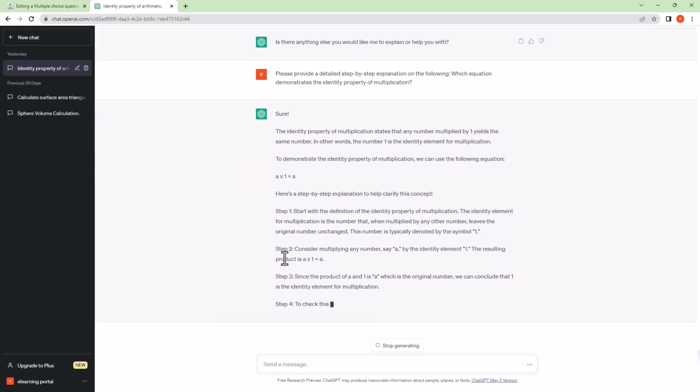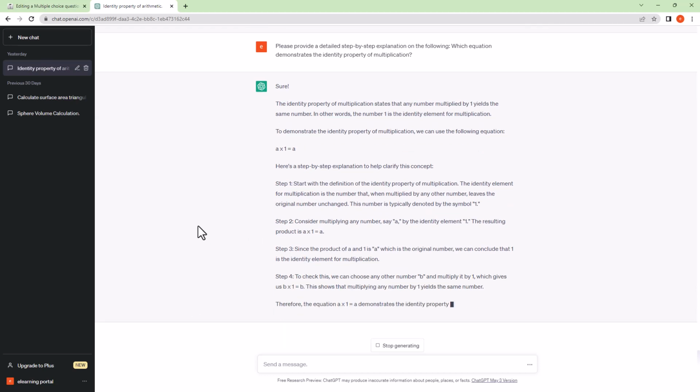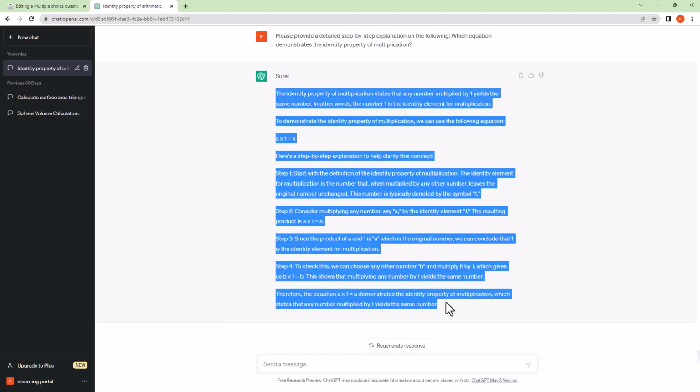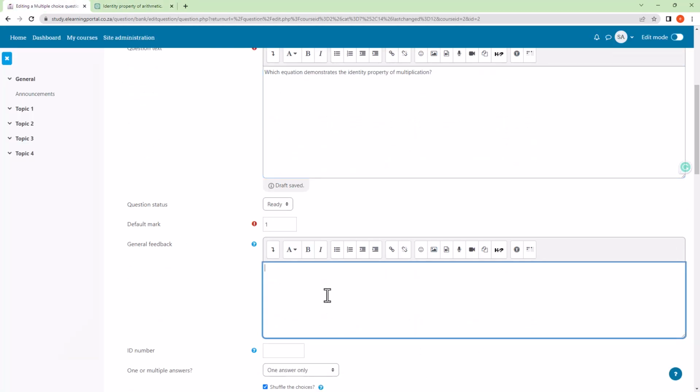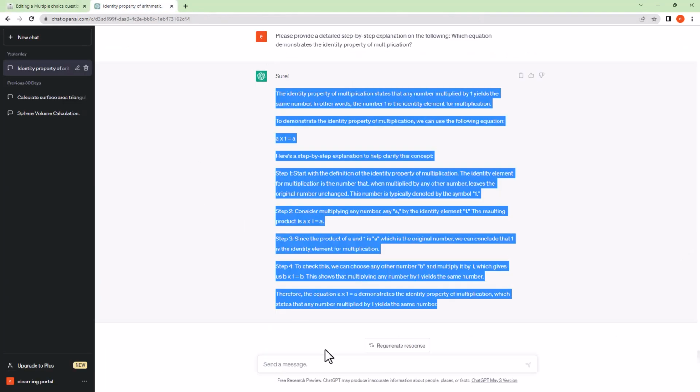Once it's done, we can copy and paste it, go to the question and paste it in the general feedback section. Make sure it's correct, copy it, go back to your Moodle site, your question, and paste it in there. Okay, let's try something else.